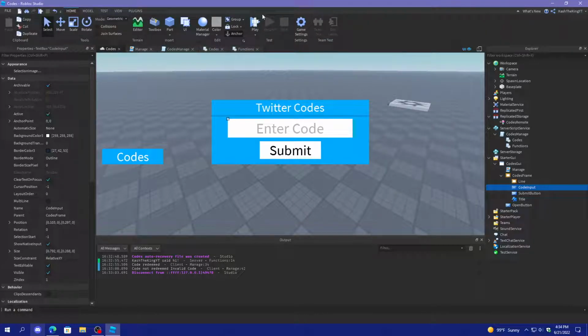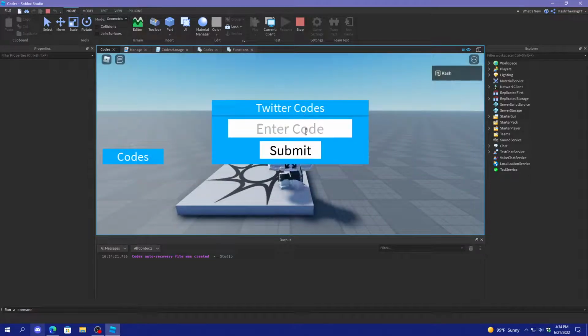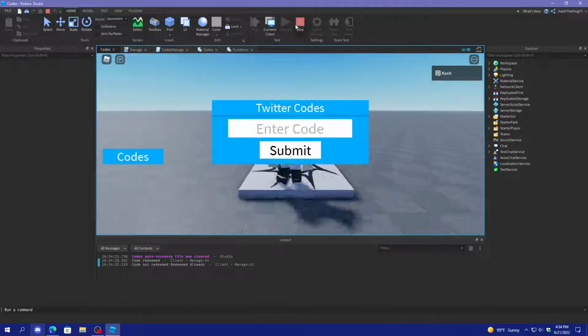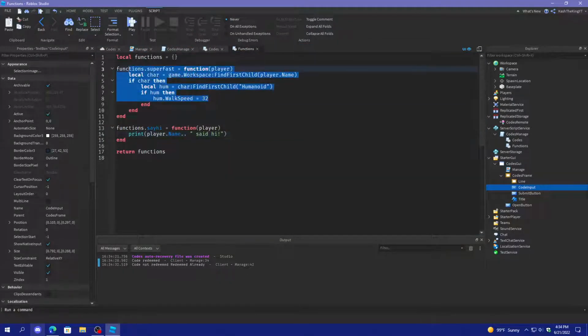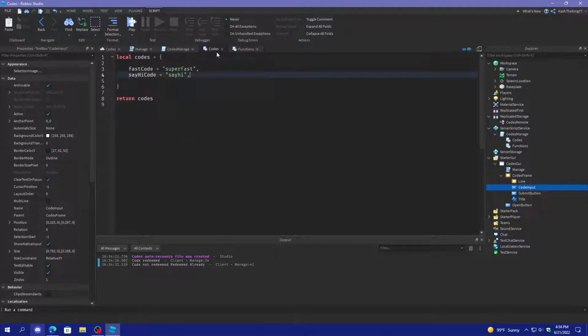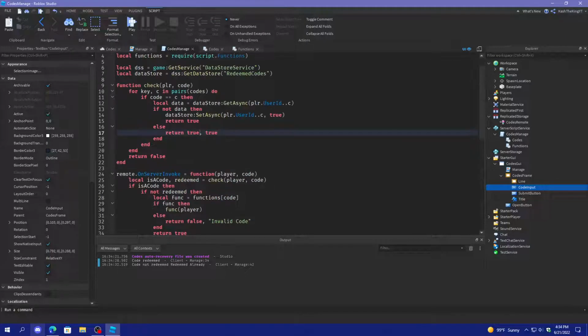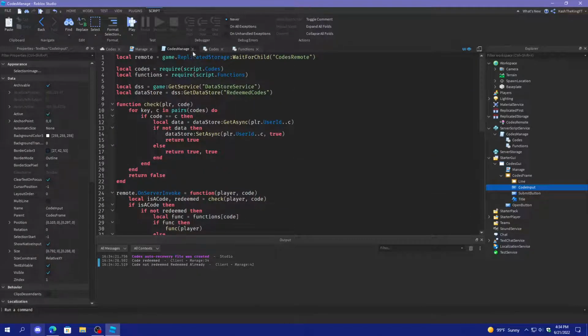Okay, and now if I go ahead and press play, and I enter super fast again, it says redeemed, and if I enter it again, redeemed already. Perfect. Okay, it works. So it's pretty simple. You just make a function with the code name, and then that's it. That's all you got to do. And then in this one, it checks. There's a lot of if statements, and that's it. But the code itself is pretty simple. It's just for effect, really.